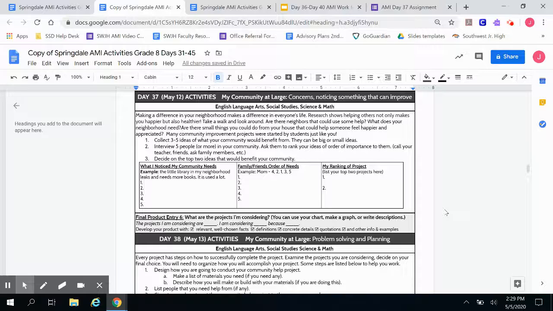So the first thing you're going to do is collect 3 to 5 ideas of what your community would benefit from. They can be big ideas or just simple little small ideas. Then you're going to interview 5 people or more in your community. Ask them to rank your ideas in order of importance to them. You can ask teachers, friends, or family that you're living with. You can email people, you can call people. There are still plenty of ways to do this while practicing social distancing. And number 3, decide on the top 2 ideas that would benefit your community.